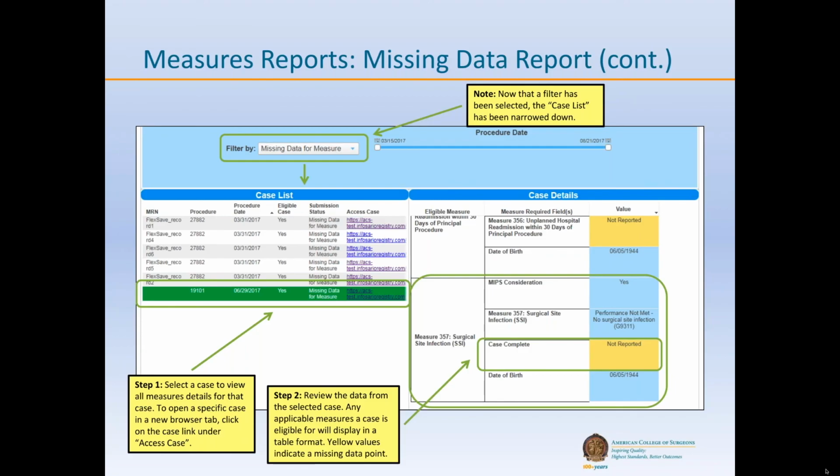So review the data from the selected case. Any applicable measures a case is eligible for will display in a table format. The yellow values indicate a missing data point.